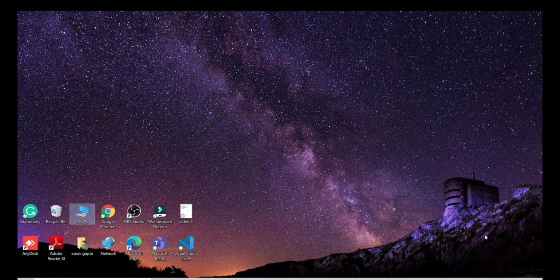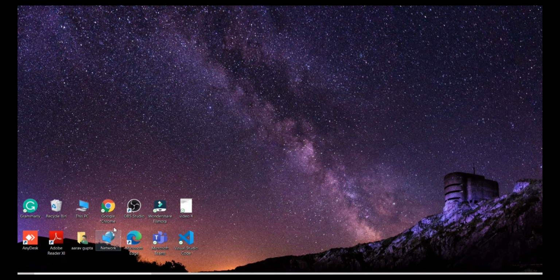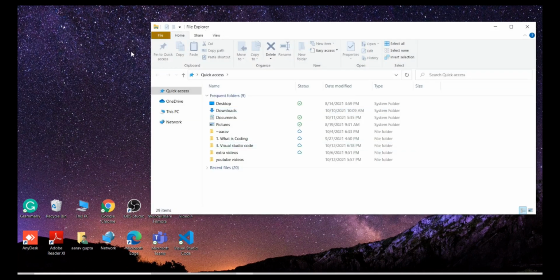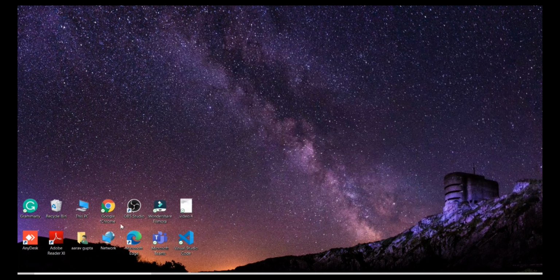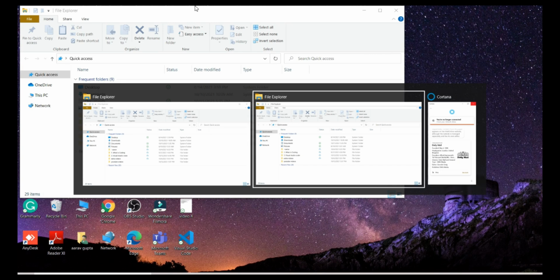My first trick is Alt plus Tab. These keys are used to switch program or tabs which you are using. For example, I am using this file explorer which is open, and one more file explorer. By pressing Alt and Tab by one tab, you may open this. For example, it is opening.